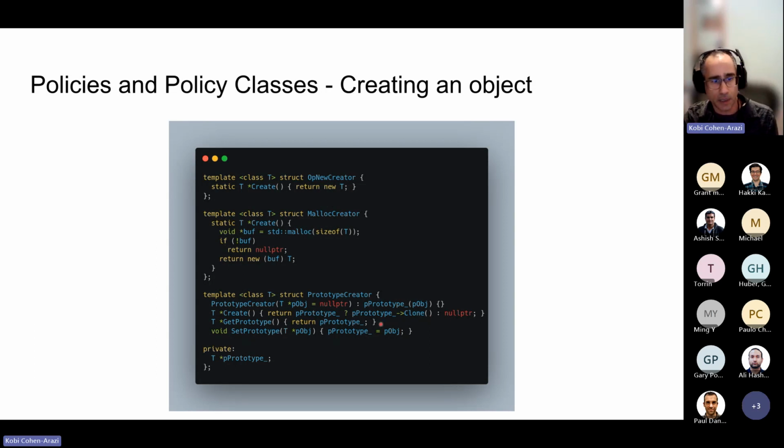The second observation that you can see here is that in the first two, I have only a single function, create. But on the prototype creator policy class, I have get prototype and set prototype. We'll talk about it a bit more, but this is basically what we call an enriched interface to a specific policy. You can see that all the API is loosely defined. There are no virtual functions. Obviously, everything here that we use as a T is the template parameter, and it needs to support what we are actually doing with it.